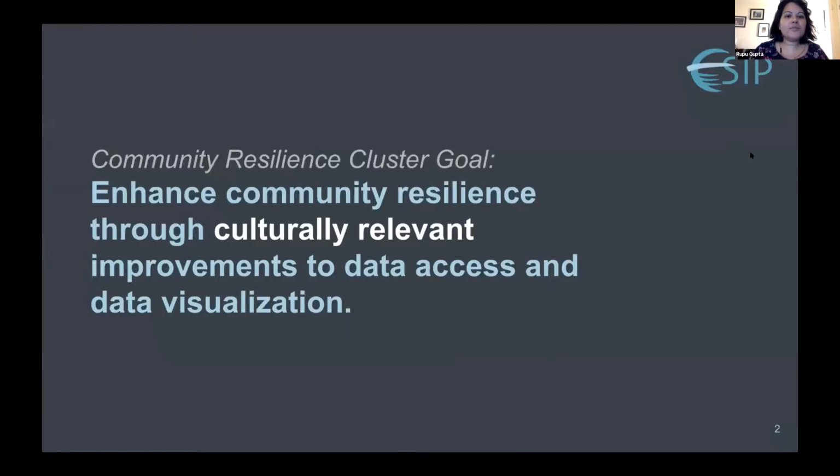So the goal of our Community Resilience Cluster is to really think about ways to enhance community resilience through what we think of as culturally relevant improvements to data access and data visualization. In other words, how can data access and data visualization be refined to more effectively meet the needs of users, especially in communities, to create solutions for environmental issues, resilience issues that happen there. Next slide, please.